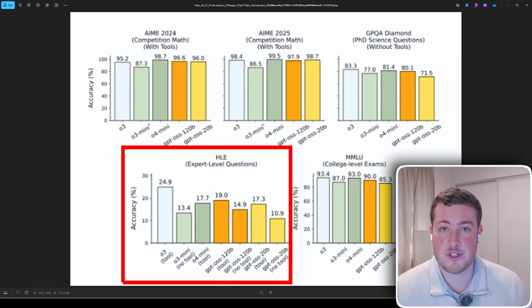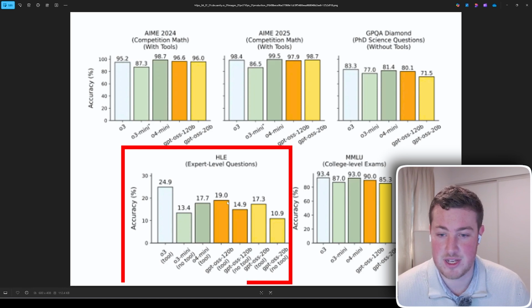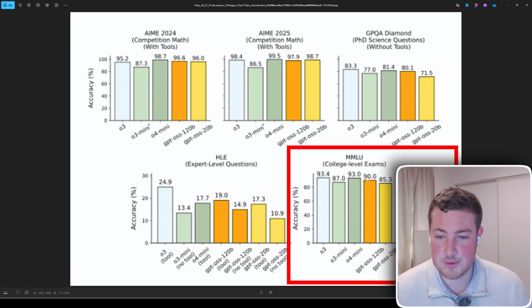For HLE, which is Humanity's Last Exam, which is pretty much the hardest level AI benchmark with a whole bunch of very expert niche questions, we can see the quality does drop off quite a bit. But again, this is open source and completely free. And for college level exams, it's again slightly under O3, but still crazy performance.